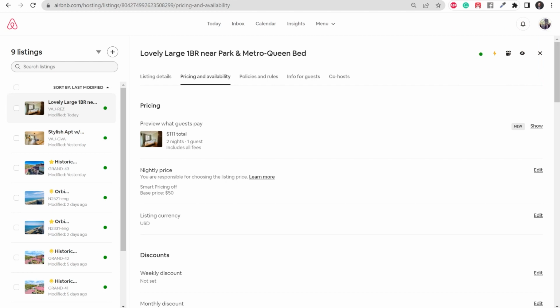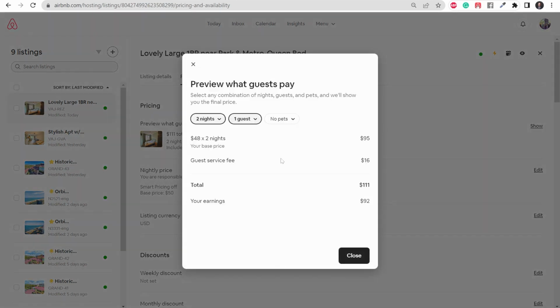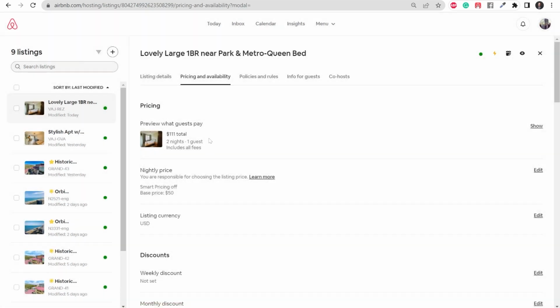So let's go back to the listing that we've been working on throughout this course and go to the pricing and availability section. This is the second section in the listing details. Pricing: first thing is you can pick the dates and see how your price looks. But usually the best way to do this is to open a different browser, or a browser in incognito mode, and look at it from the point of view of the guest.